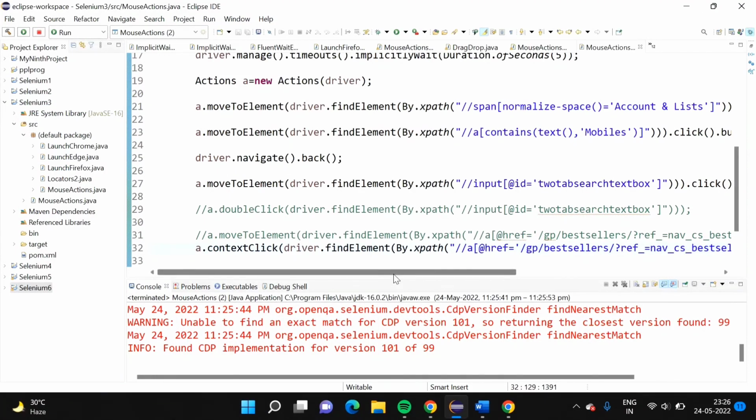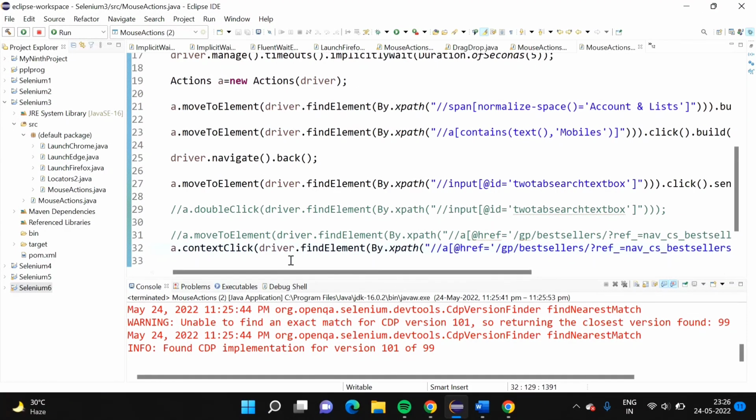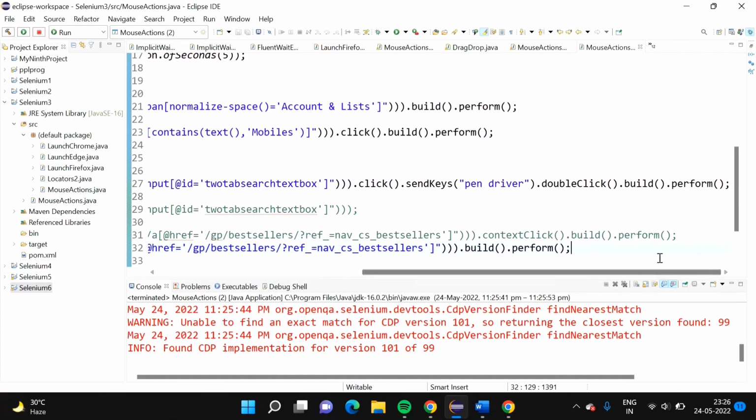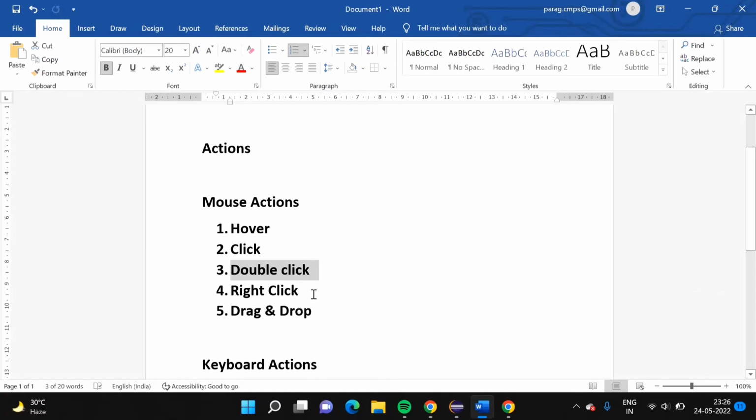Here we have seen how to pass a parameter to the contextClick, and in the earlier example we called this contextClick without passing any parameter. In this way we have seen how to do right click. In this video we have seen how to perform these mouse actions: hover, click, double click and right click. In the next video we'll see how to do drag and drop.